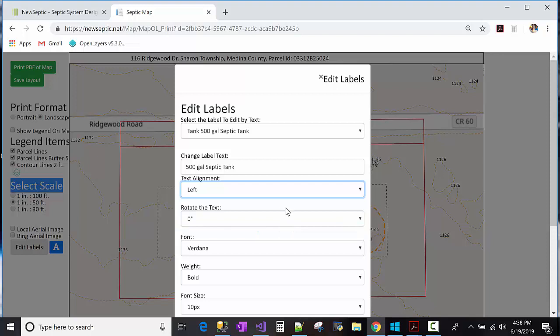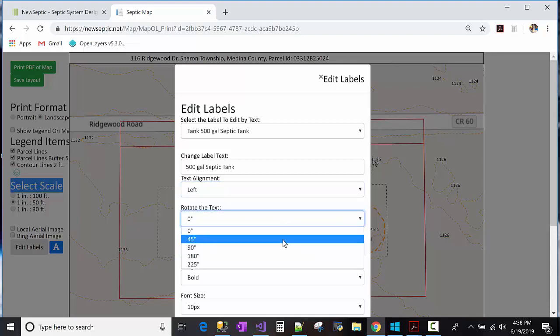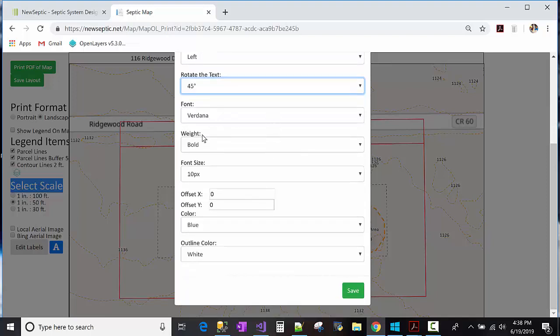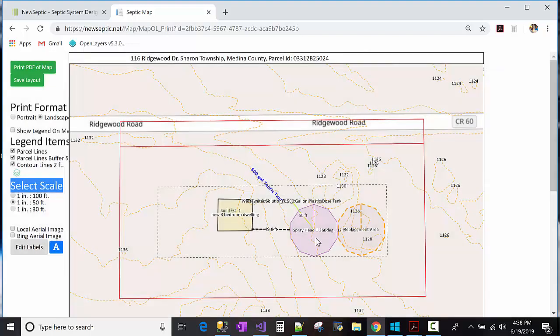I'll move it to the left of the tank, and I'll try and put it at a 45-degree angle. By default, it selects the font and font size, and it sets the color to blue because we think it looks really nice on this type of map. So I'll save this off. As you can see, the septic tank label is at a nice 45-degree angle, and it's blue, and it's got a nice white outline, and it looks pretty nice on this.